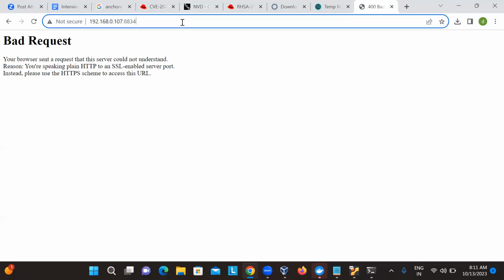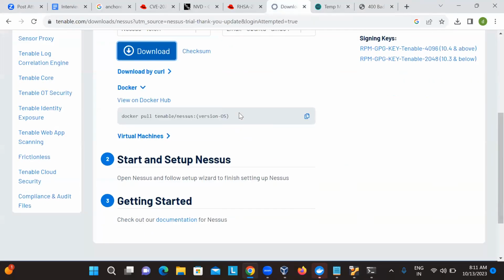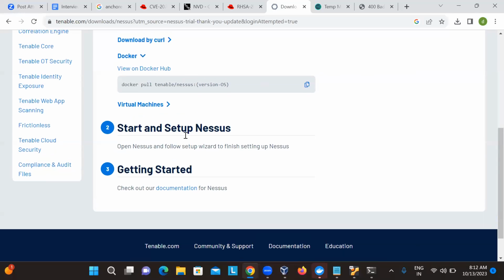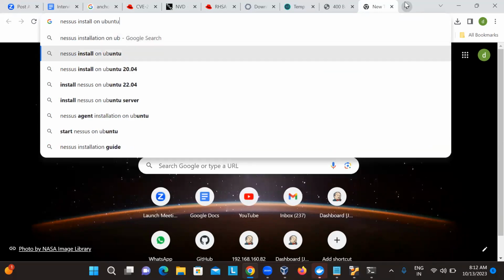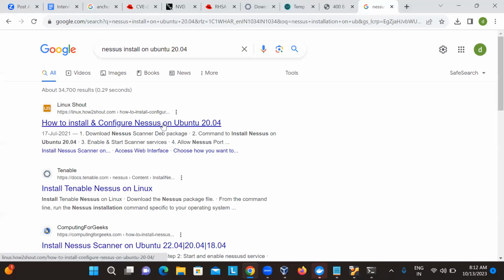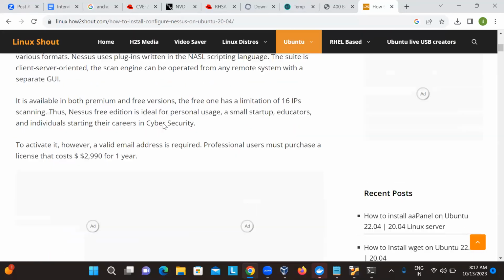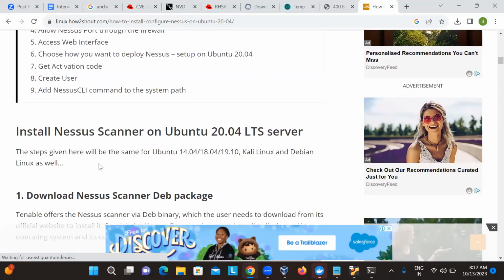Bad request. I think we should be able to find our information here. Follow up and set up to the finish. So we need to find them. Yeah, see this? They are charging almost $3,000 per 1 year. So this is the rate of it.